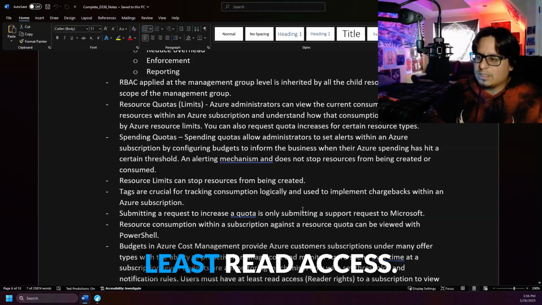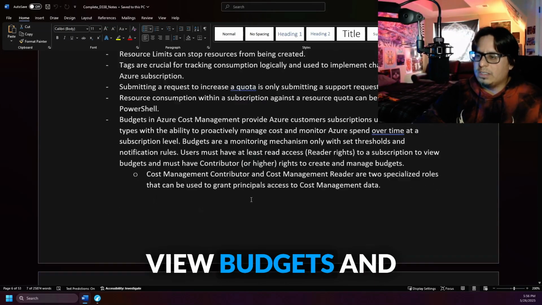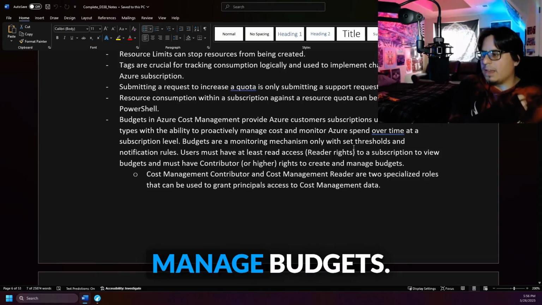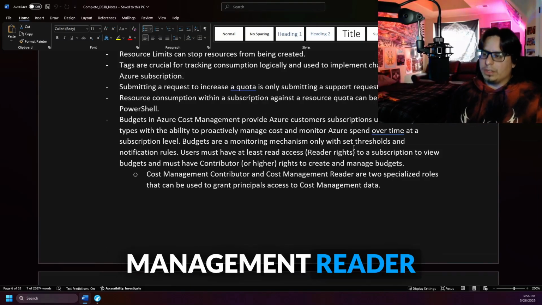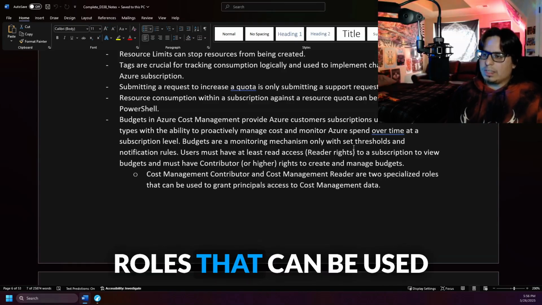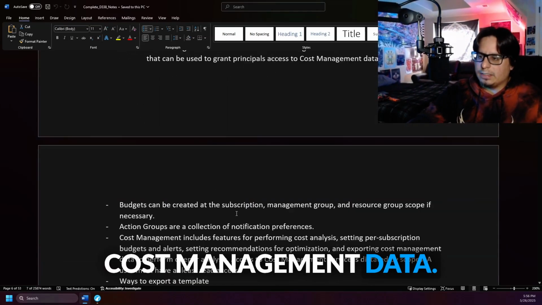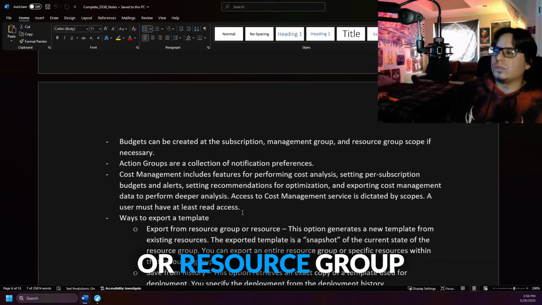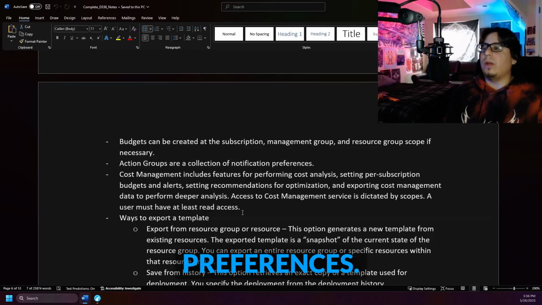Users must have at least read rights to a subscription to view budgets, and must have contributor or higher rights to create and manage budgets. Cost Management Contributor and Cost Management Reader are two specialized roles that can be used to grant principals access to cost management data. Budgets can be created at the subscription, management group, or resource group scope if necessary. Action groups are a collection of notification preferences.